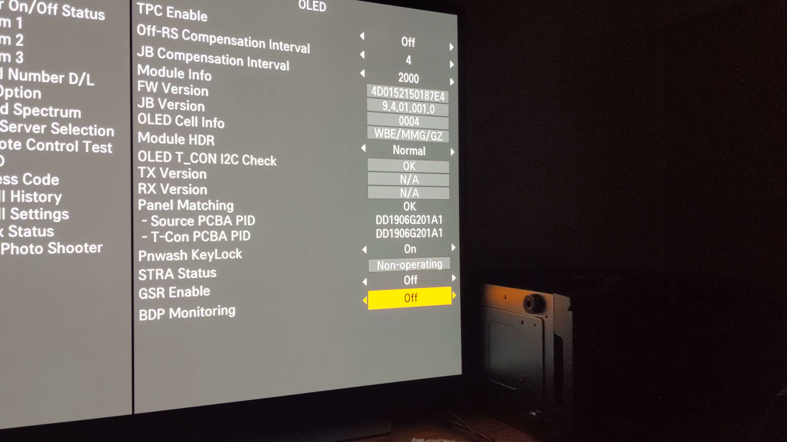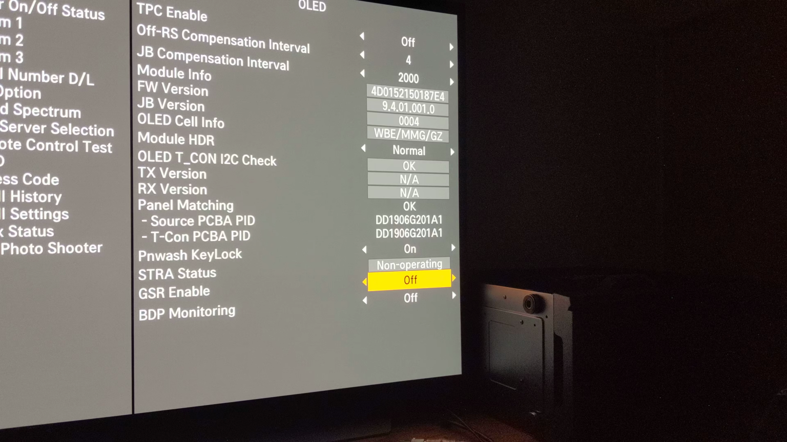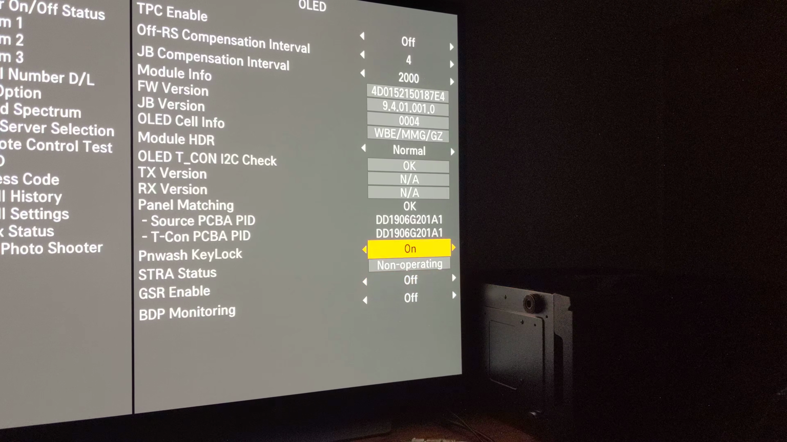And GSR is supposed to just dim logos, and that is fantastic. If it worked flawlessly, that would be amazing. But the problem is it dims the entire screen. It not only dims the logo, it dims the entire screen just a little bit. So I turn that off too.